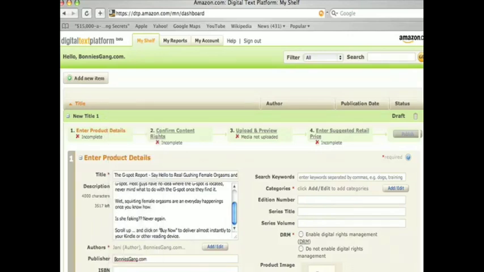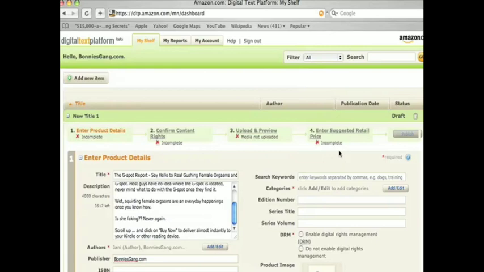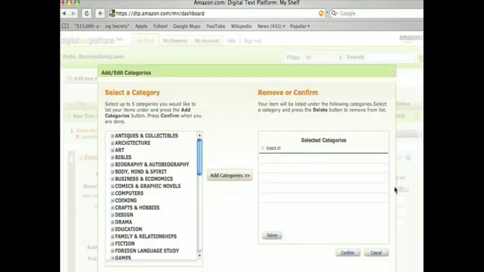Language is English. Publication date. Today is March 16th, 10. Keywords, I'll go ahead and copy and paste from over here, my text document. And you could always go back later and add more, delete ones or add more. So it's not like it's set, you could always edit these things.